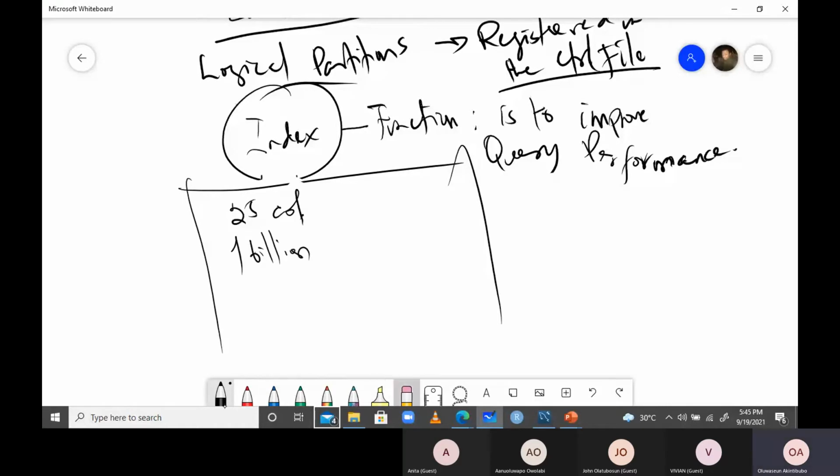Don't even let us use a billion. Let's say you have 25 columns and 200 million rows, as Nigeria is 200 million people. Even though statistics says that we're still about 189 million people, let's say 200 million people, and you have 25 columns.